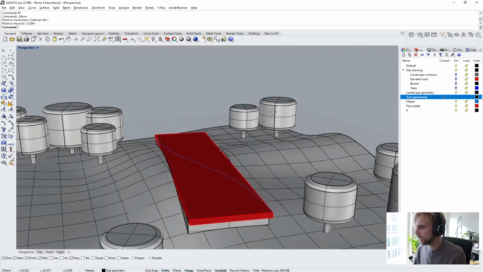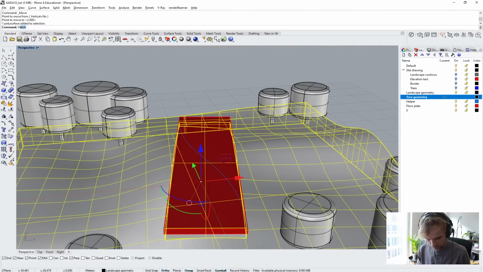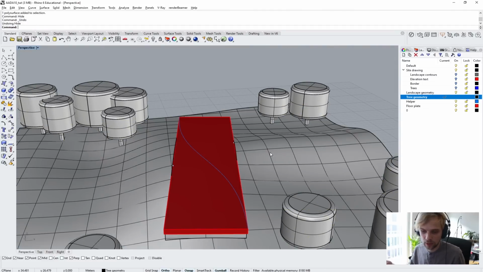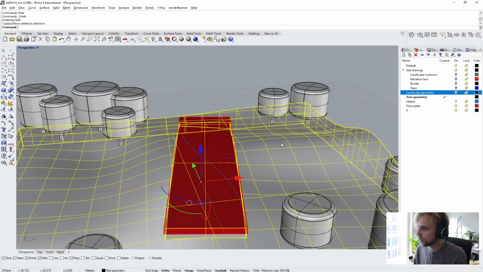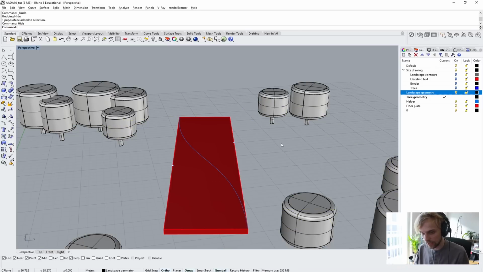Okay, so we have that done. And actually, I'll hide the landscape. So by the way, to hide the landscape, you can either turn off its layer preview, or you can just select the landscape and type in hide.